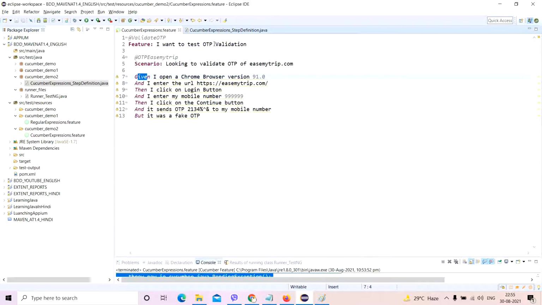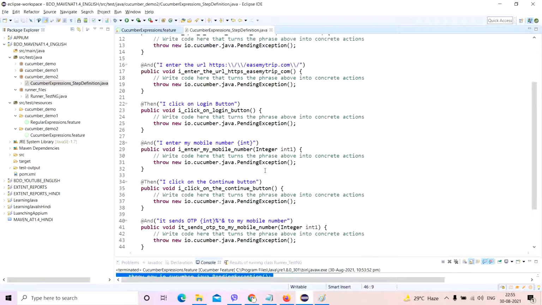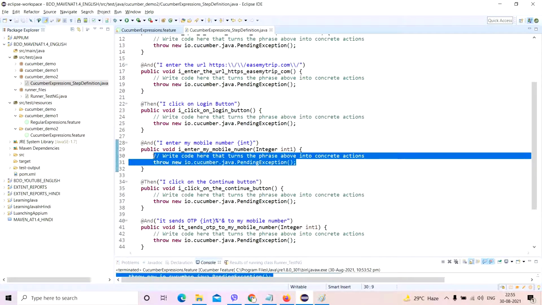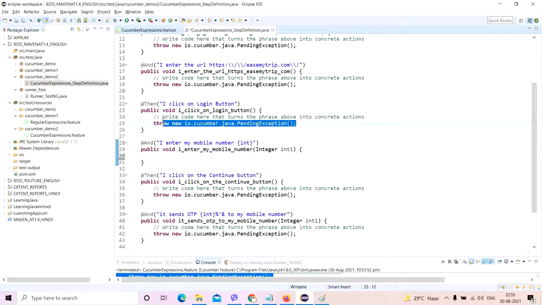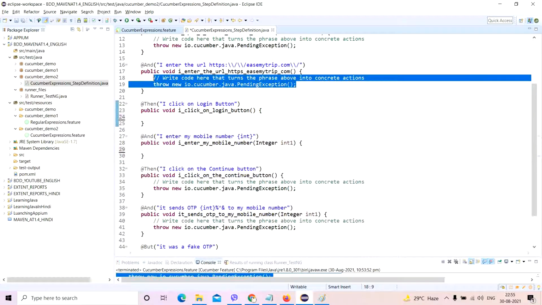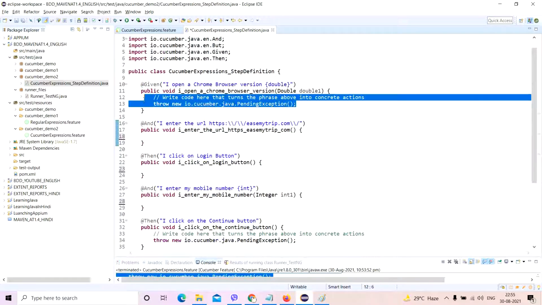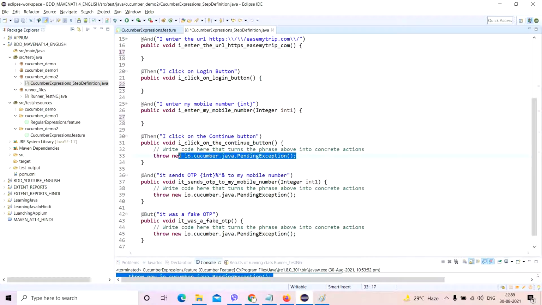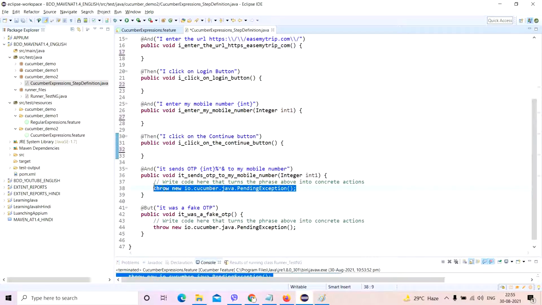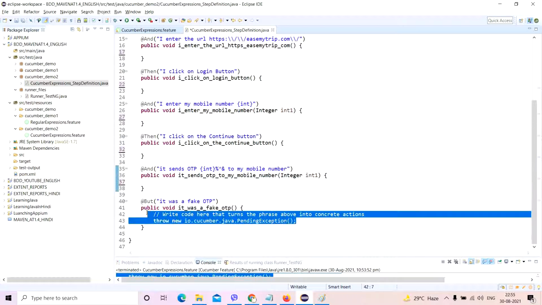Okay, now you have done this. Next thing that you need to do is delete these throwable exceptions which are there using the throw. Just delete all this. I'll tell you why later.